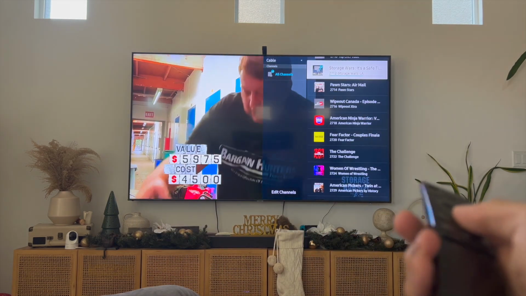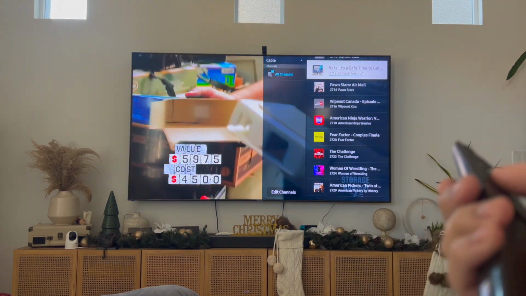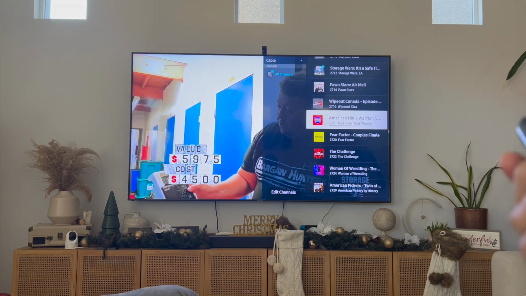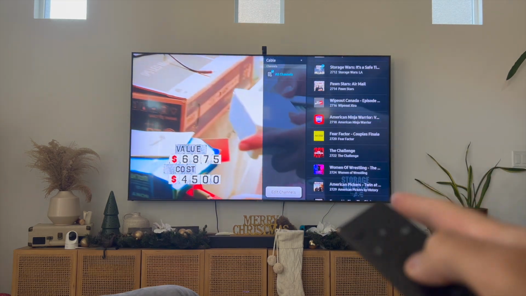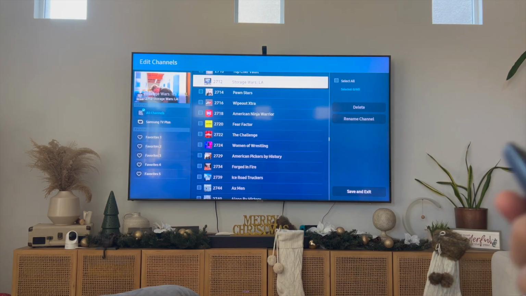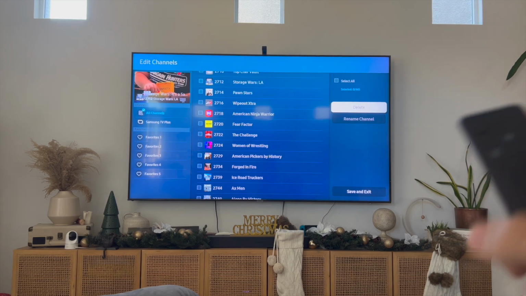Now once you click on channel list, on the right hand side you're going to see a list of all the different channels that you have on your Samsung TV Plus account. Next, you're going to click on Edit Channels, which is this icon over here. And then from that, what we're trying to do is actually delete all of these Samsung TV Plus channels. So you can delete each channel individually by clicking on it and then clicking on Delete.